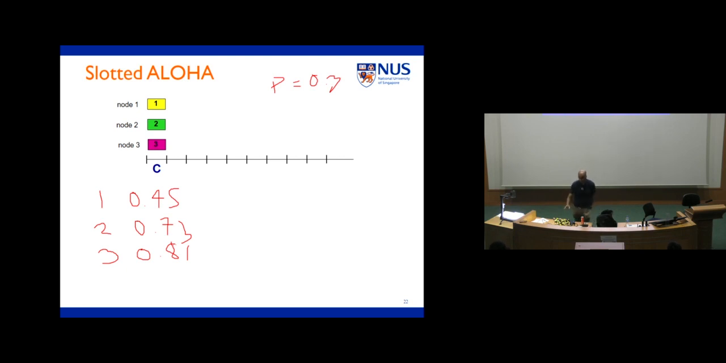Each one of them does this independently on their own. Node number 1 generated a random number, 0.45. Is it less than P? No. So this guy says, I will not transmit. Node number 2 generates its own random number. It has no idea what 1 and 3 are doing. It just checks its own number, 0.73. Less than P? No. You also don't transmit. Node 3 checks its random number, 0.81. Is it less than P? No. So you don't transmit.